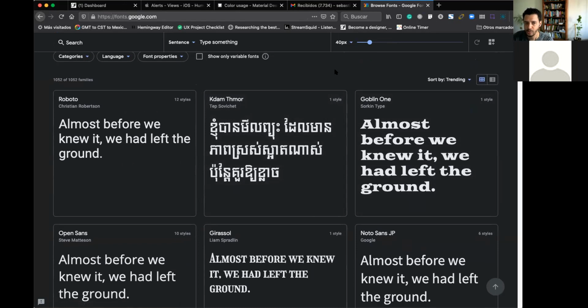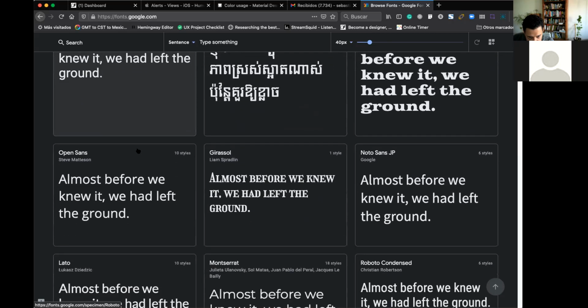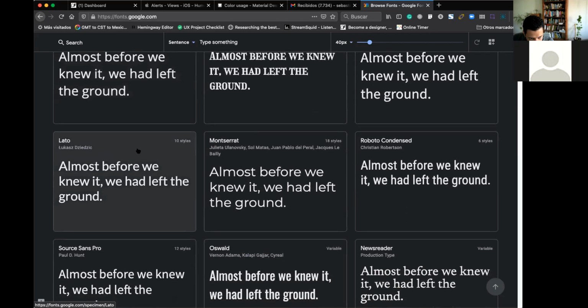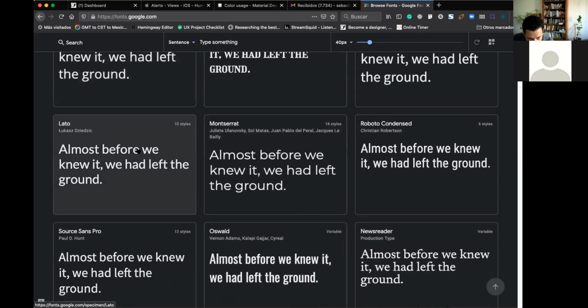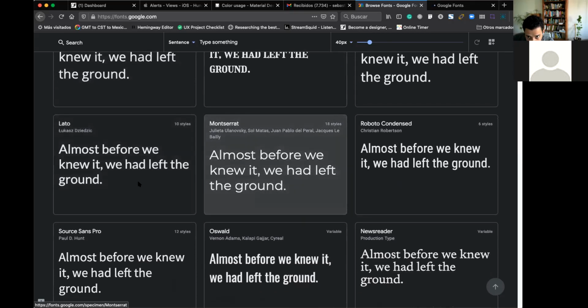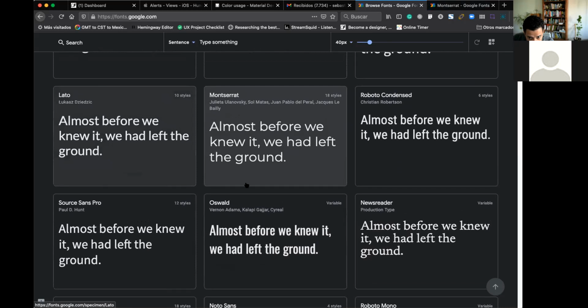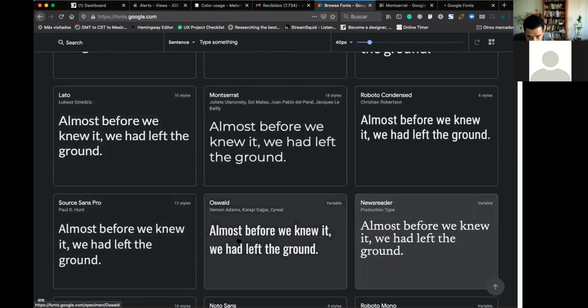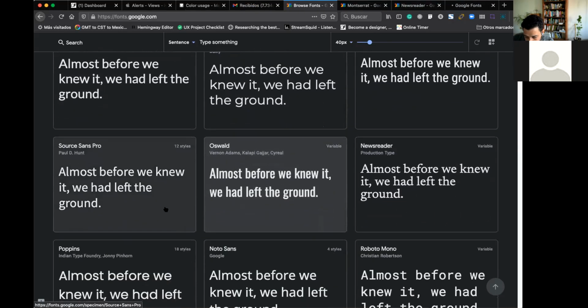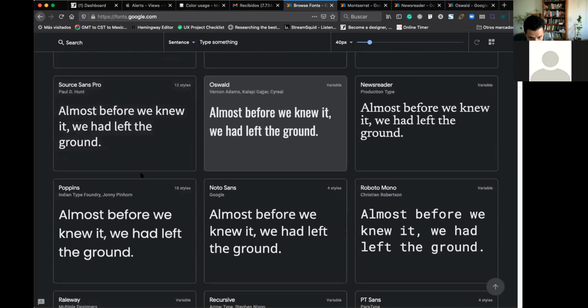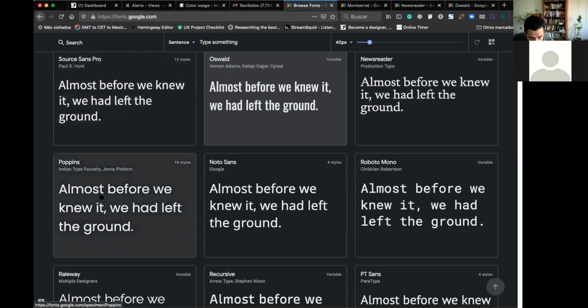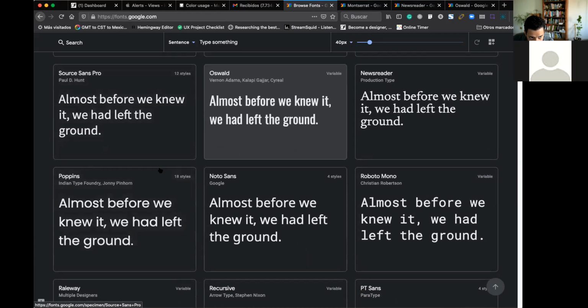So probably we are looking for something like geometric shapes with rounded corners. If you see something here, just let me know. I like this one. I'm going to open it. Yeah, that one's good. And Newsreader seems good. Which one? This one? Yeah, actually that one and Oswald too. Yeah, I like the Oswald. So I already opened that.